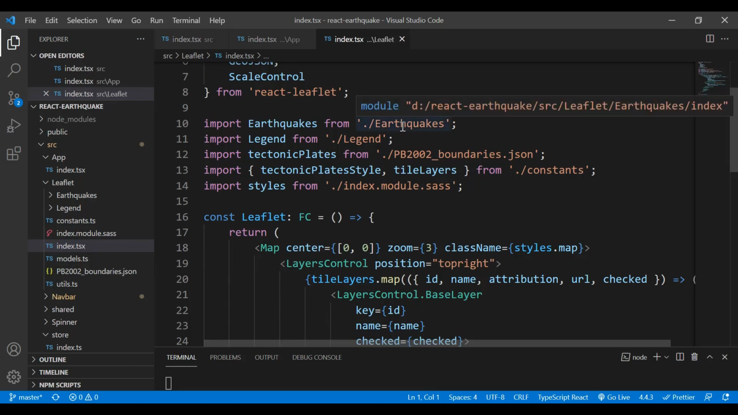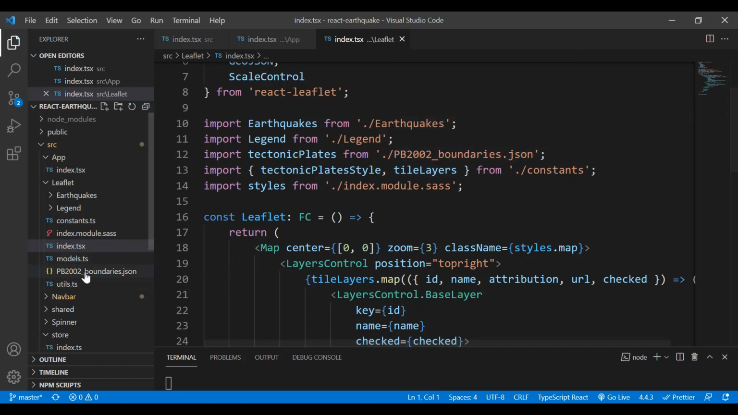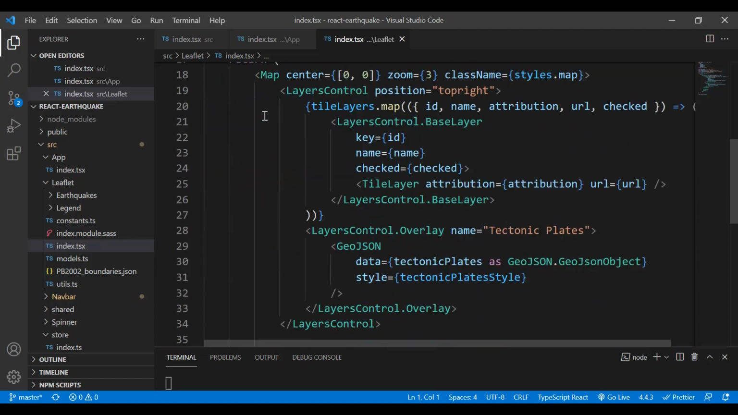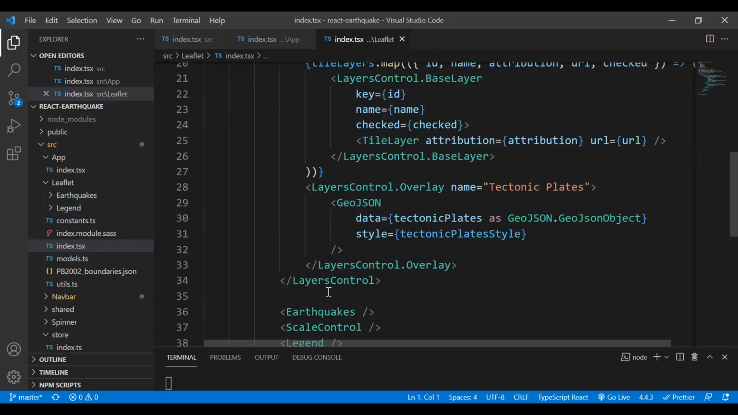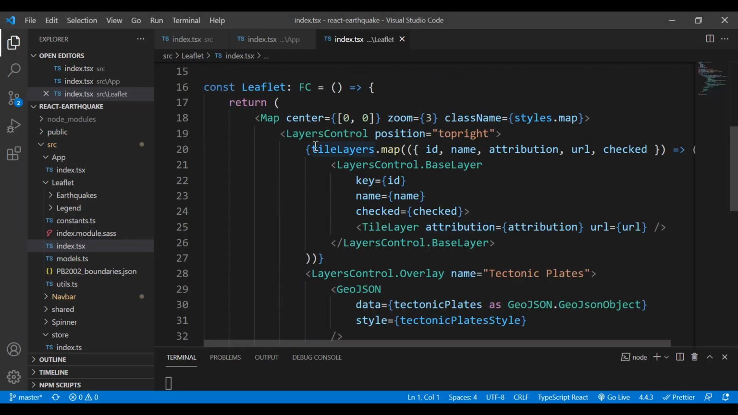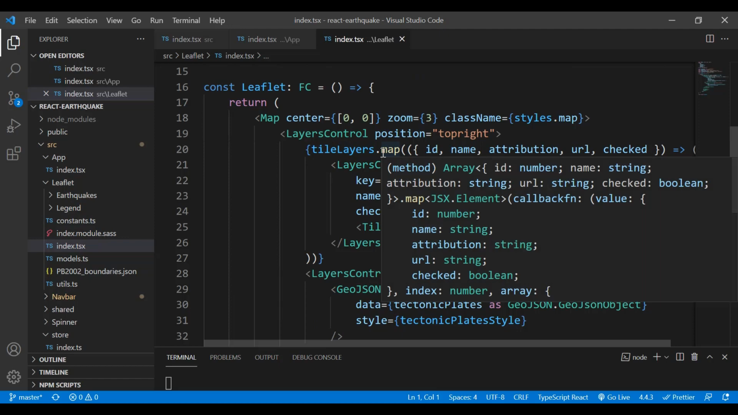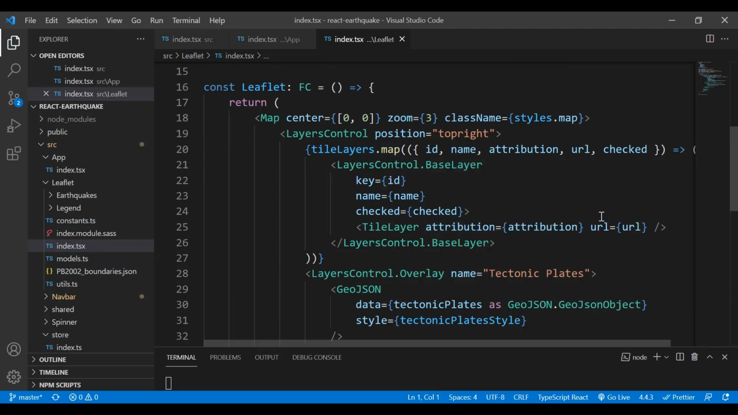So this is the earthquake imported from this folder. We have the legends, it's right here, and this is the tectonic plates from the JSON file, it's right here, and this is the constants, style, and then down here, what this does is this is the map. So this is the map that we can see here. This is the tile layer dot map. This is the list of array.